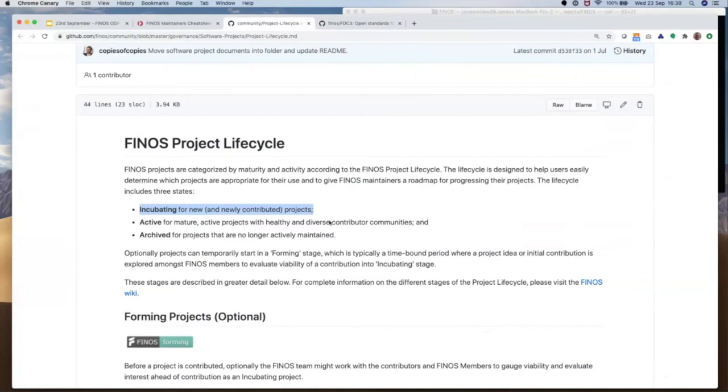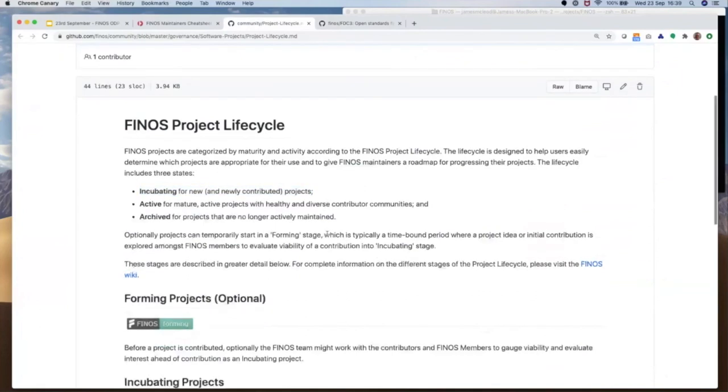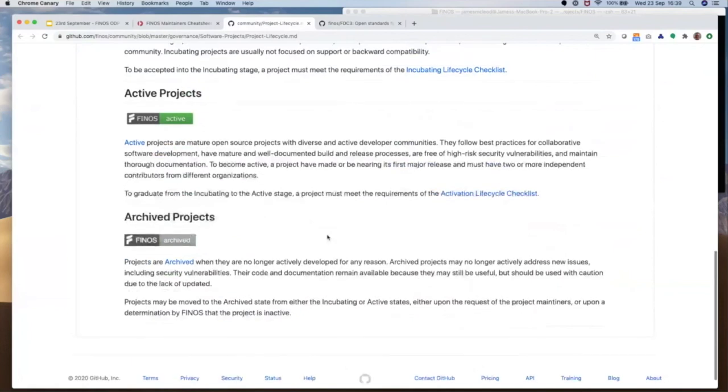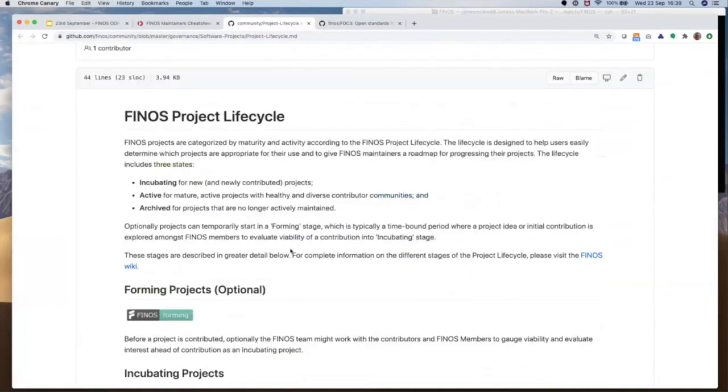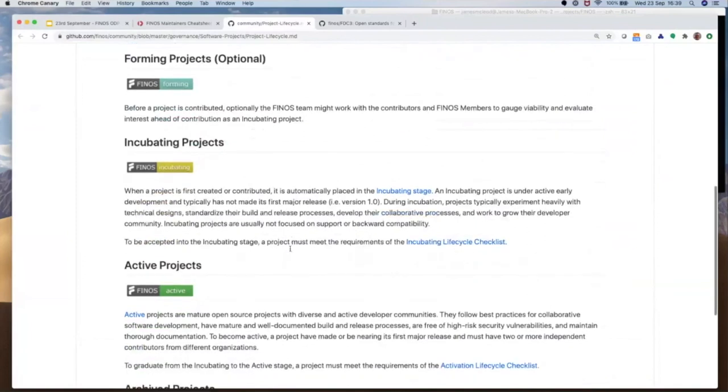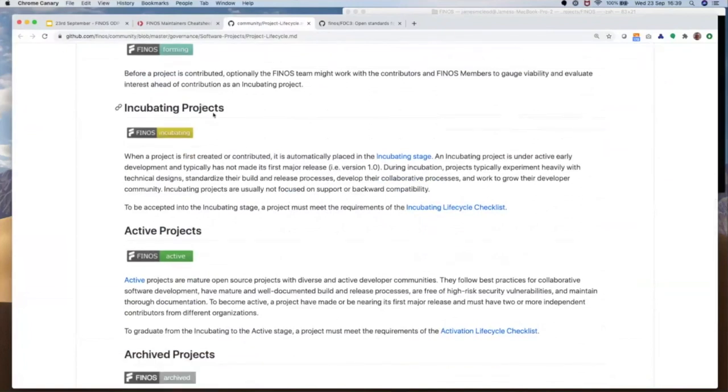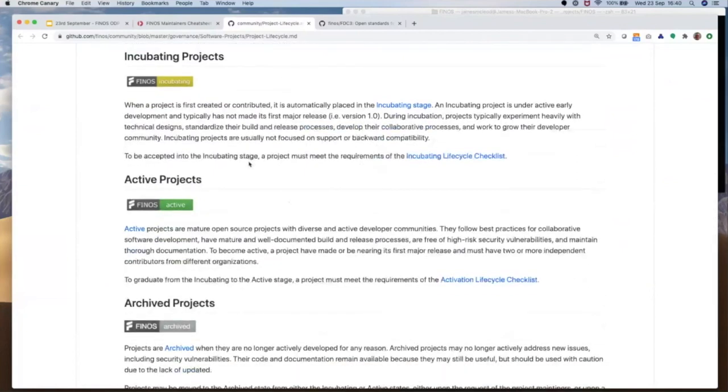And we do have lifecycle criteria that projects need to hit in order to start progressing through the various different lifecycle checkpoints. So forming projects, which is optional, is pre-contribution. So we work with a lot of projects before they've been contributed to make sure that they're fit and ready and happy to be contributed. When a project has been contributed, you go into incubating, where we get you up and running and make sure that you feel confident about how your project is being run, both in terms of project management and also development and release, etc.